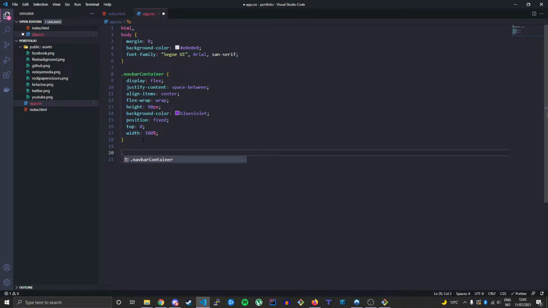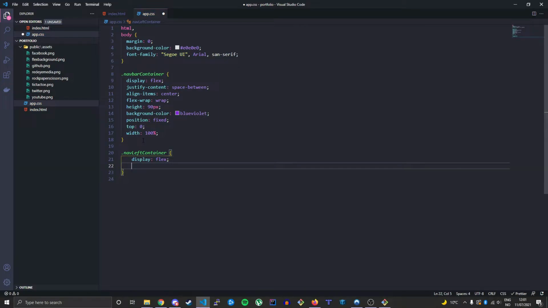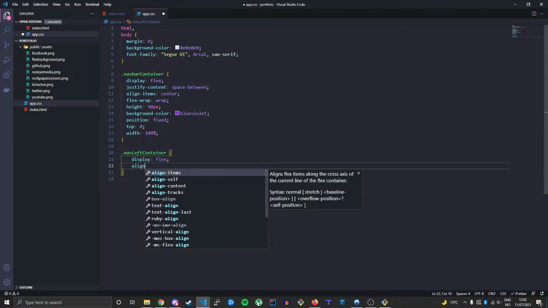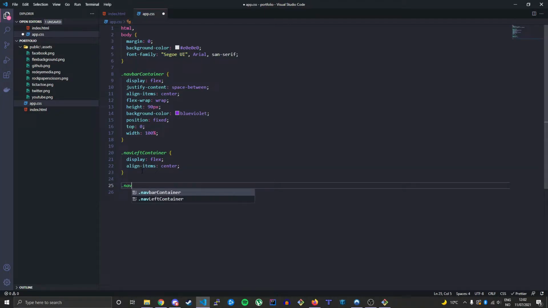We'll continue with the nav left container. This will also be display flex. And then we'll say align items center, putting it on the same vertical axis. And then we'll do the nav right container as well.